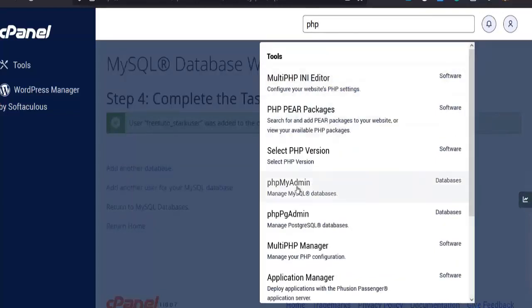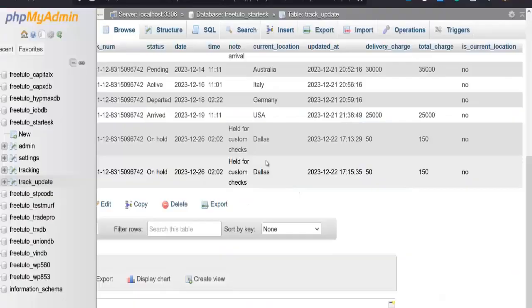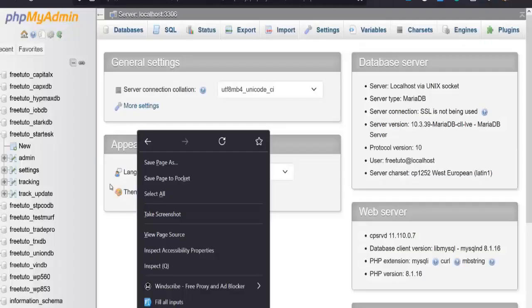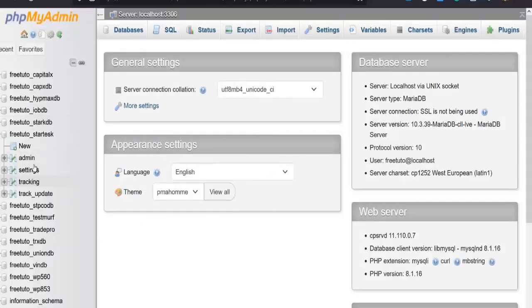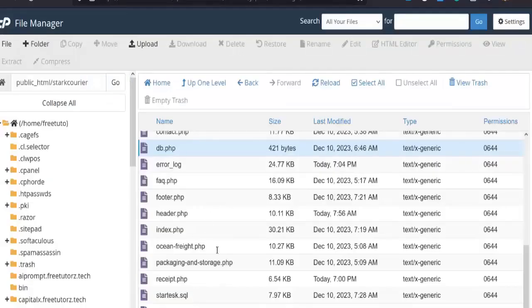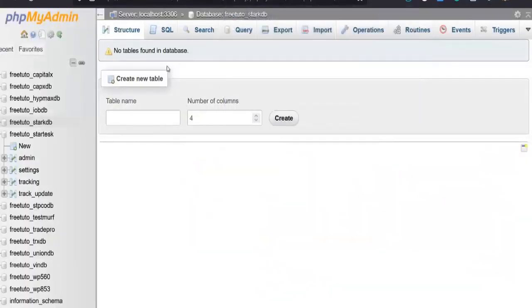You're going to search for PHP because you're going to go to your phpMyAdmin. So you're going to pick out the particular database that you just created. This is the database I just created, StarDB right here. So what I'm going to do is import my SQL file. This SQL file is part of all these files here, you can see it's stack SQL. I'm just going to download it so I can upload it into this place right here.